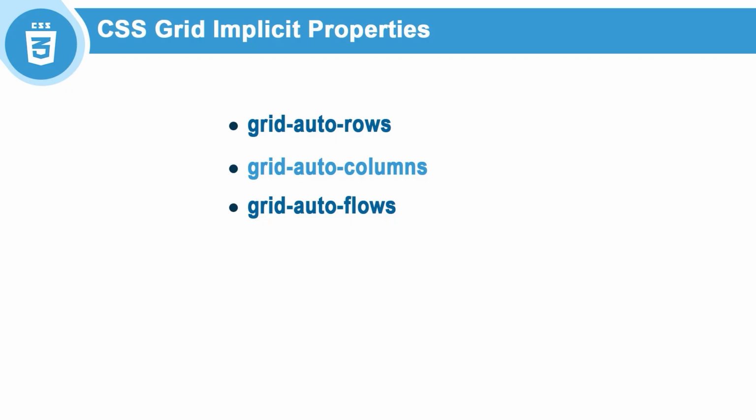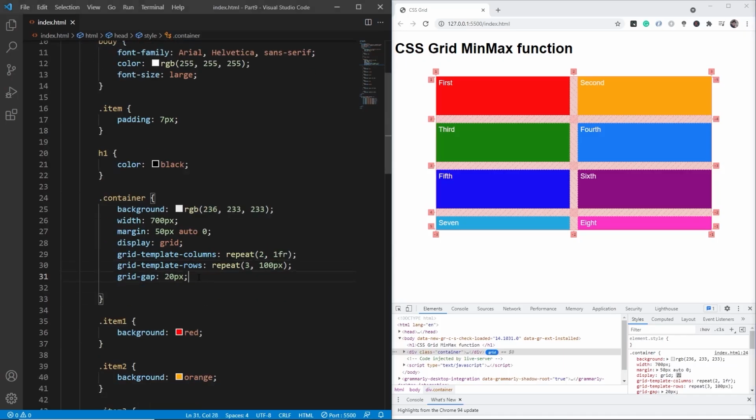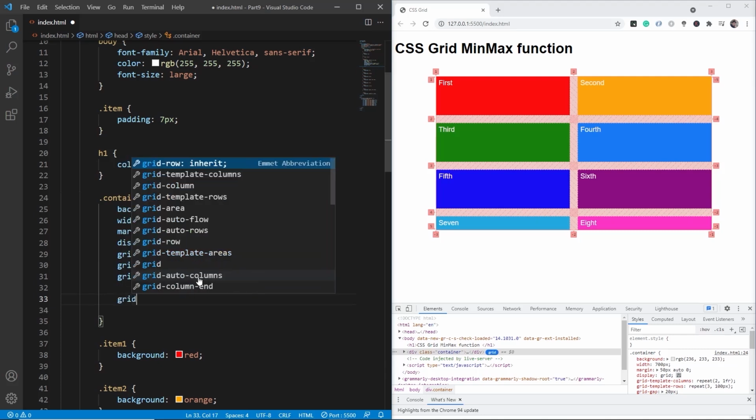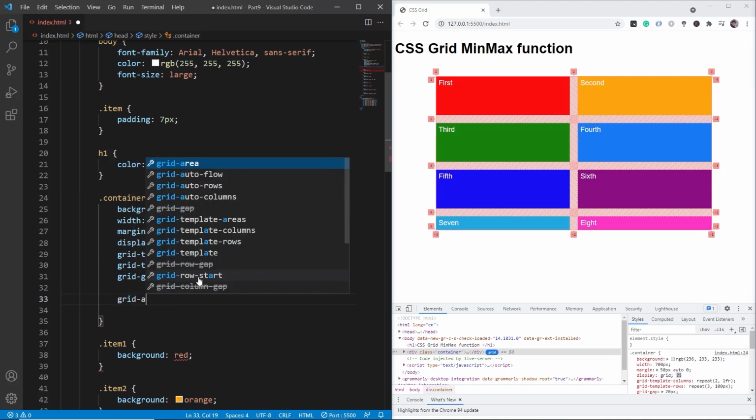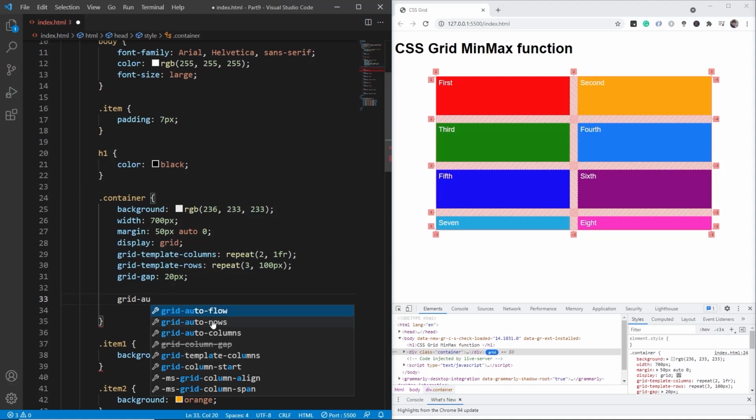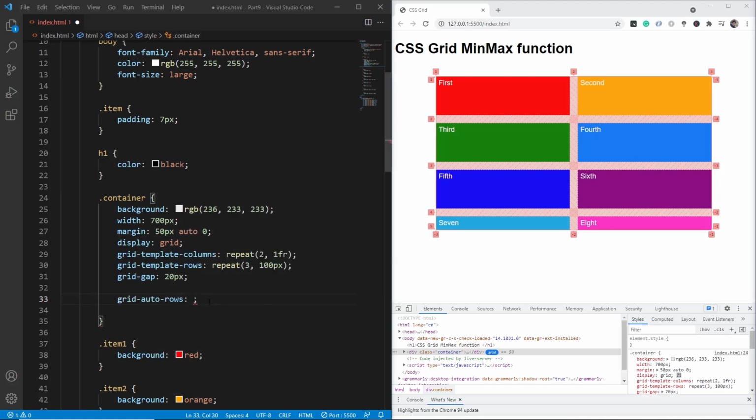Here you can see we have total 3 property related implicit grid. Our first one is grid auto rows, our second one is grid auto columns, and our last one is grid auto flow. So let's start the practical and try to understand how it works. So after grid gap, I'm going to use our new property which is grid auto rows. So I'm going to type grid auto rows. Here we can define our implicit grid row height.